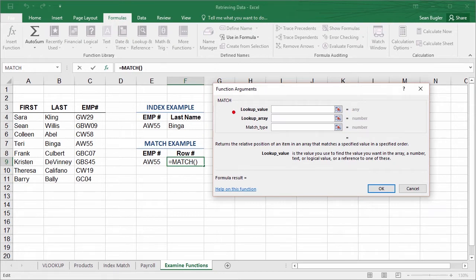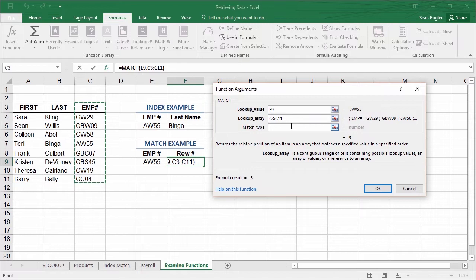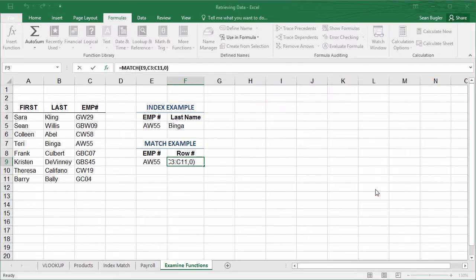Lookup value. Okay, just like VLOOKUP. So my lookup value is my employee number. Lookup array. The contiguous range of cells containing possible lookup values. Okay. So that's the employee number column. That's the range of cells that contains my search field. And then match type. Do I want an exact match or a relative match depending on the value? In this case, because it's database related, I want an exact match. So I'm going to use the binary answer of 0 or false. And I'm going to click OK.